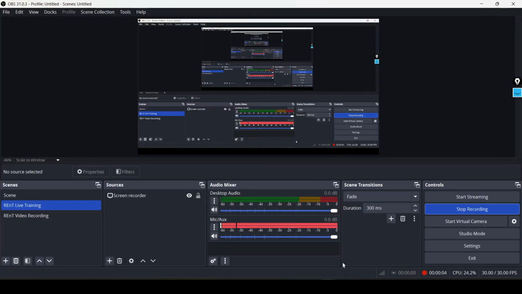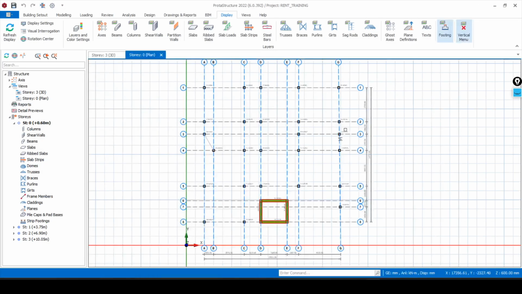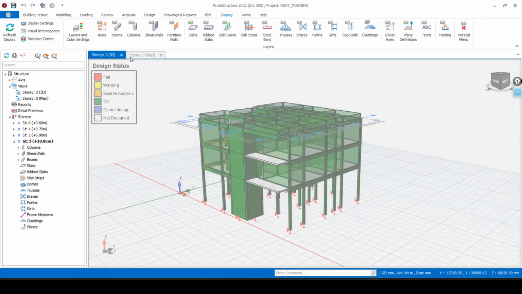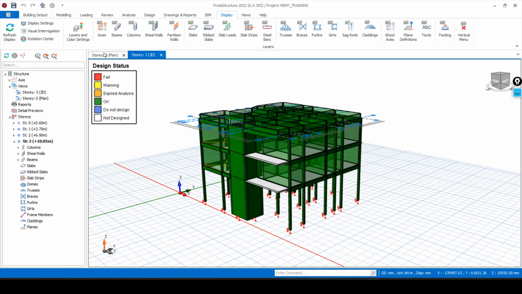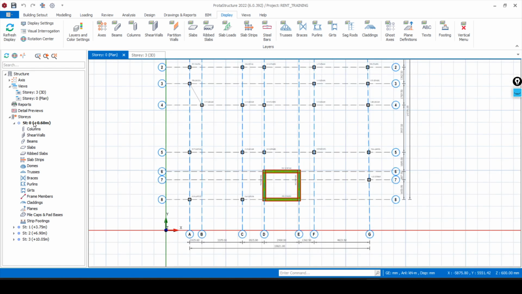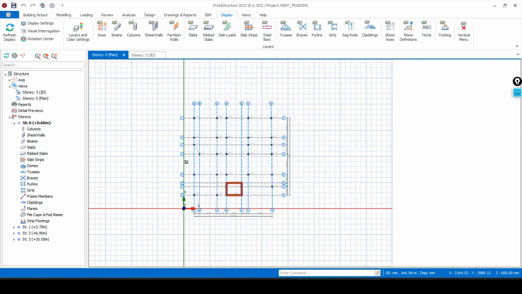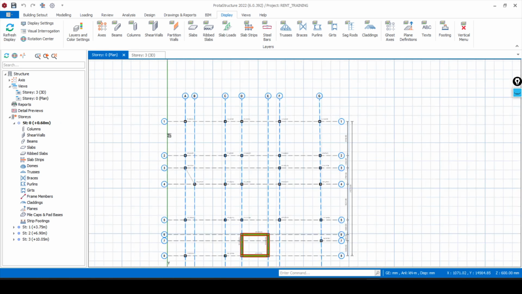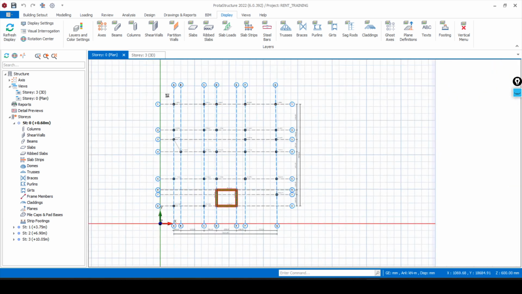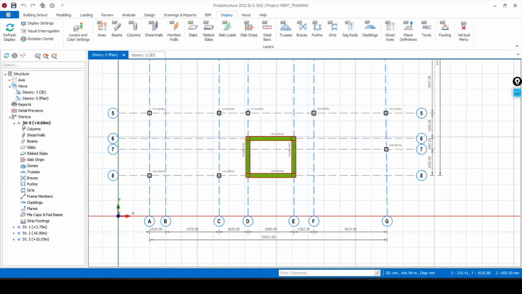So we are back and we are up and running again. So here we are in our Prota Structure where we are now going to be designing for our pad foundation. You can see we are now on our story zero level, which is the base of our pad foundation. Anything you are going to be modeling for your foundation has to be done on this story zero level. You cannot model your foundation element on any other level apart from story zero.